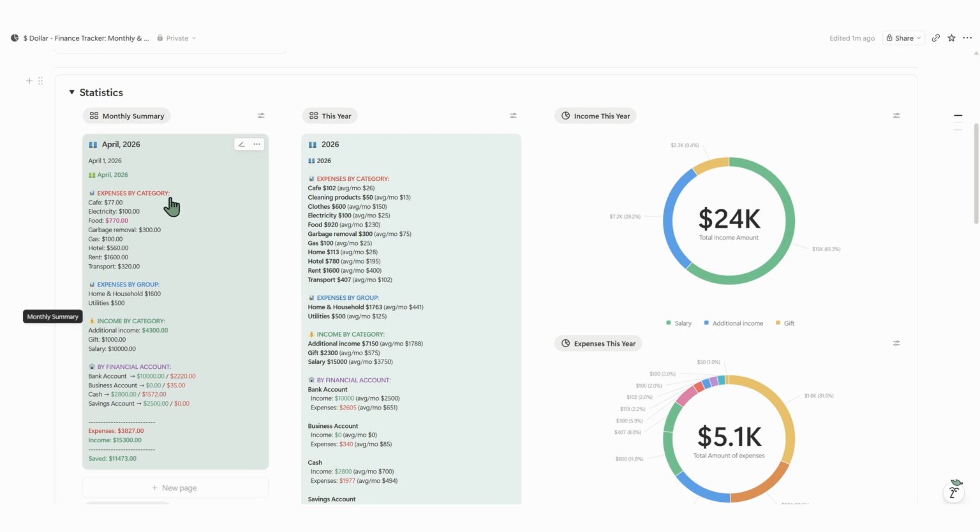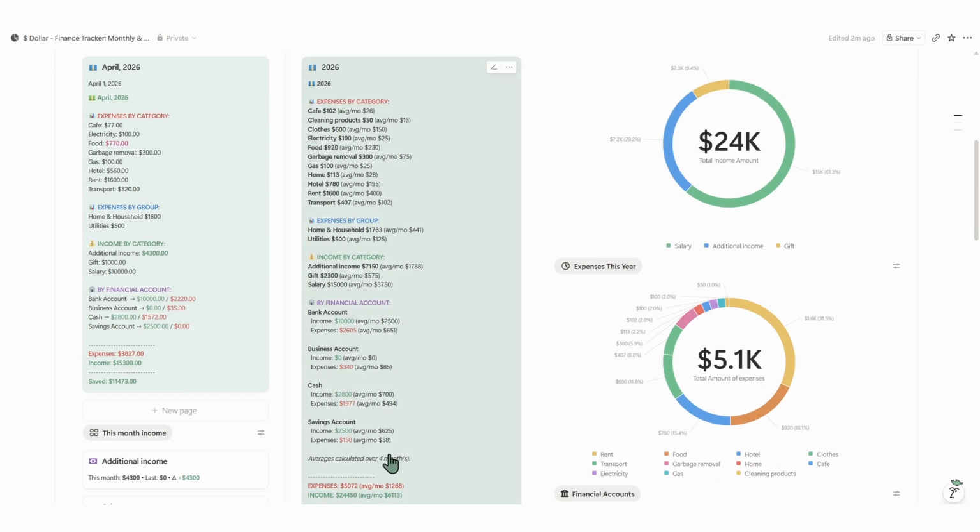Here you'll see expense by category and by group, income by category, results by financial account, total monthly expenses, total monthly income, and how much you saved that month. All of this is calculated directly from your expense and income entries. An area summary card is created in a similar way, with the same calculations. It also shows the average per month in brackets.